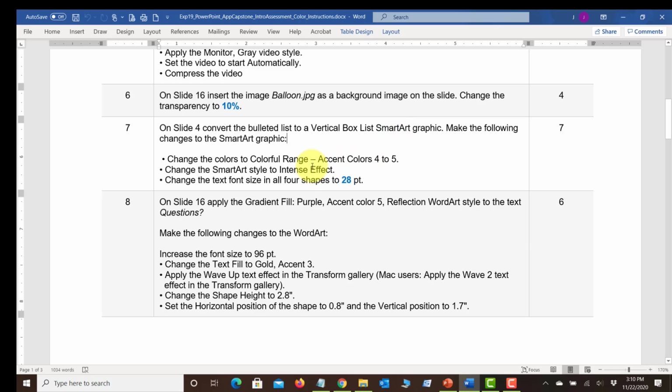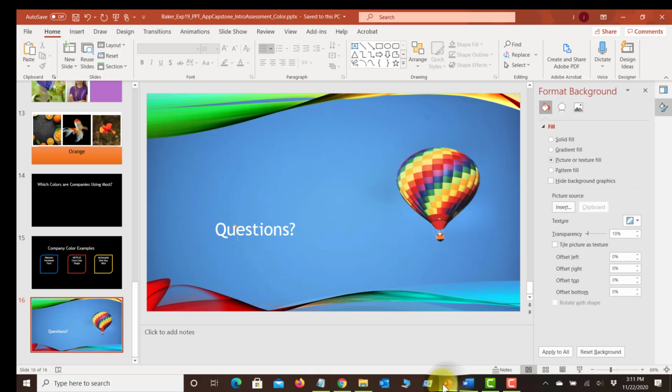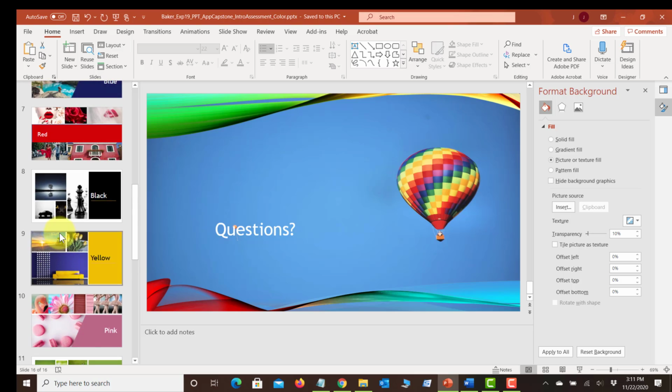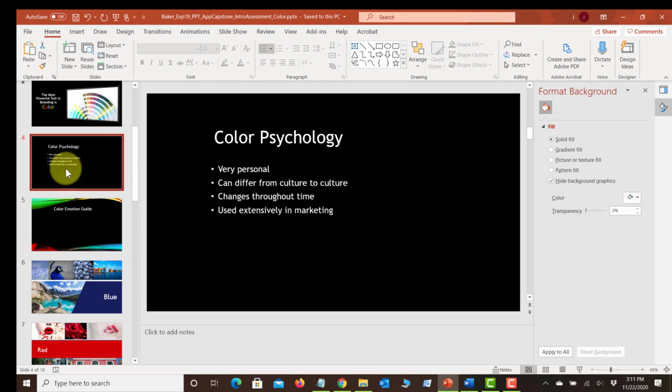Make the following changes. Okay, we're going to change the colors to colorful range accent colors 4 to 5. These names are so long they sound scary, don't they? But that's just a setting. And we're going to change the style to intense effect, and we're going to change the font size for the 4 shapes to 28 point. Well, we just do it one at a time, folks, one step at a time. So slide 4, we need to convert whatever text is there to a vertical box list. So let's do that. Slide 4.